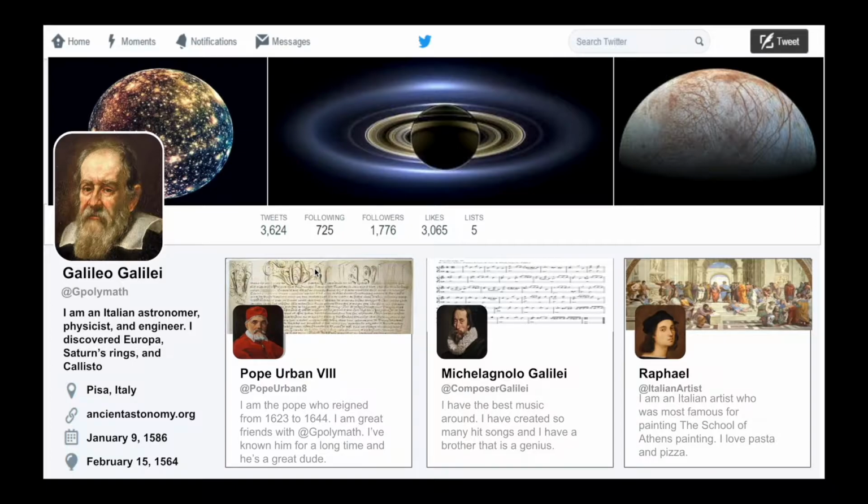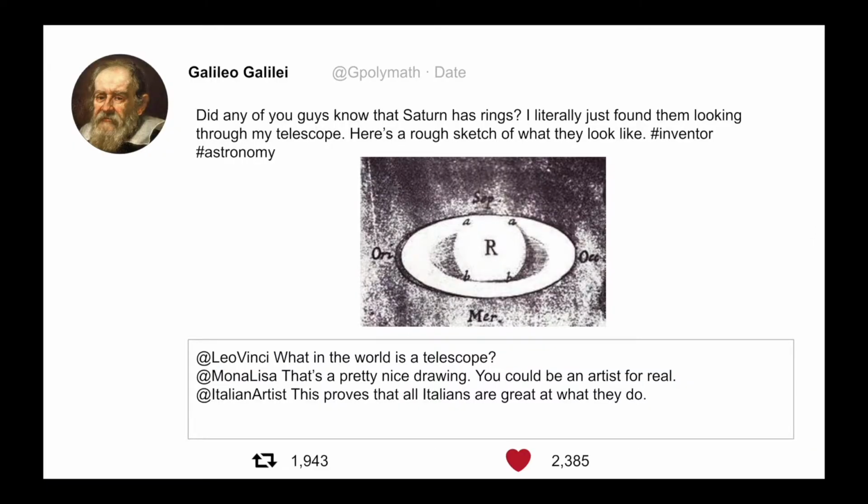Lots of times I'll have them be people in the same time period. They don't have to all be alive at the same time, obviously. And sometimes I'll have them have somebody from modern day follow them as well. So who in modern day would follow Galileo? They go through and they put different tweets. Who would at them in a tweet?